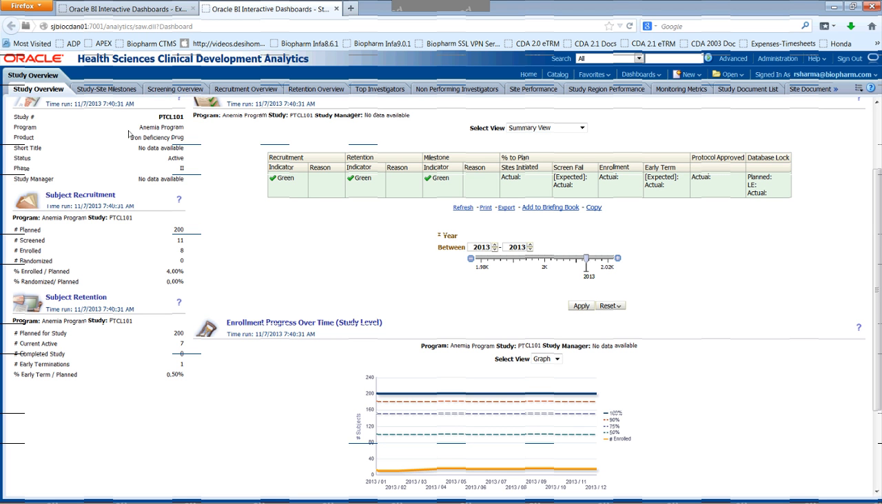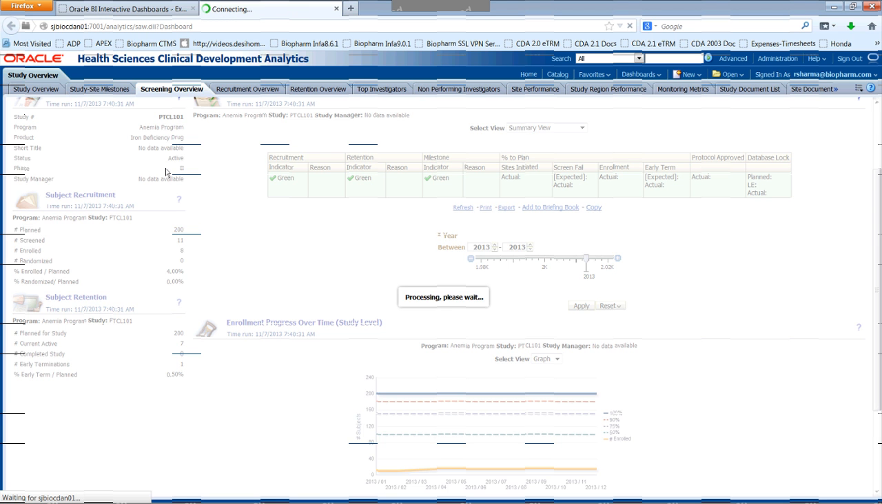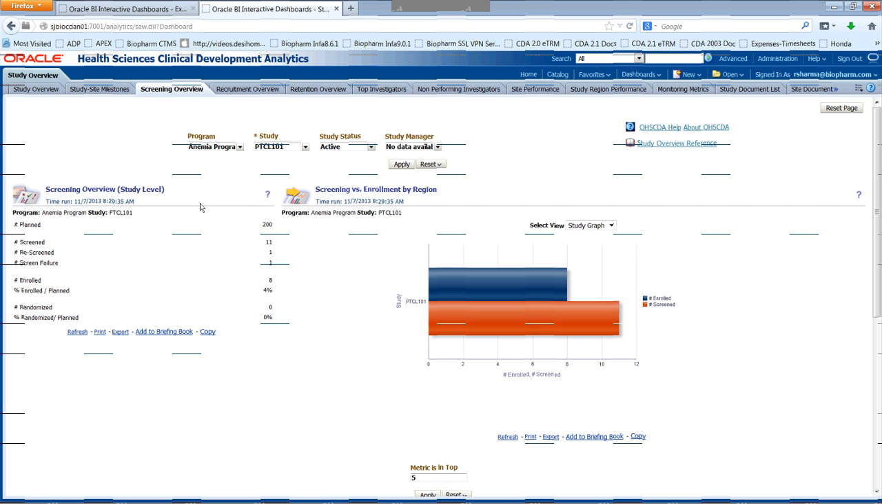You can then look at the screening overview. We'll not have time to look at all these tabs and all the dashboards, but I'll try to cover a few key ones. This dashboard gives you an idea about the screening for the study, and you can see at a site level the number screened, which is the red bar, and the number enrolled, which is the blue bar. And if you have multiple sites, it will give you this data for all the sites.